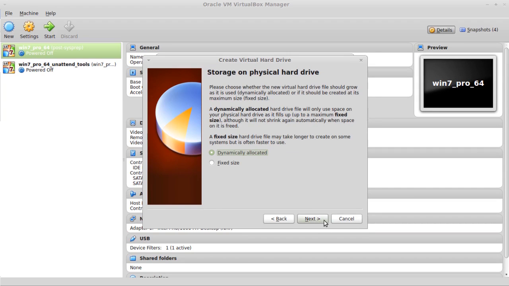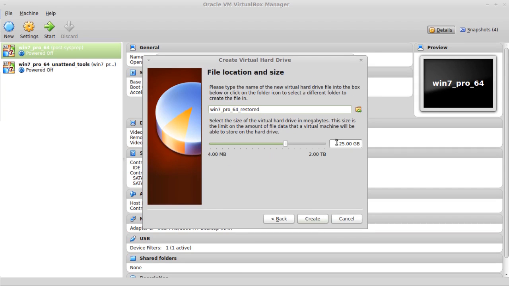We'll go with Dynamically Allocated. And we'll make this a little bit larger, as you would see in a real machine. I'm going to go with 120 gigabytes.